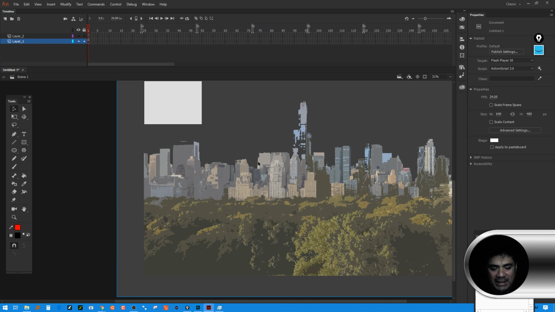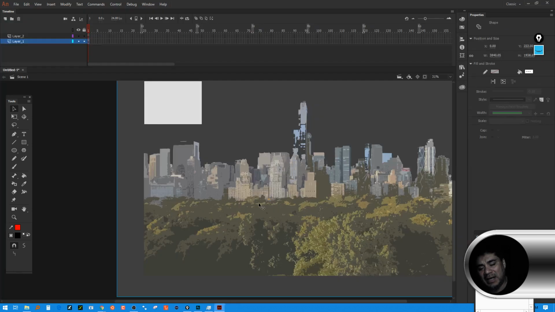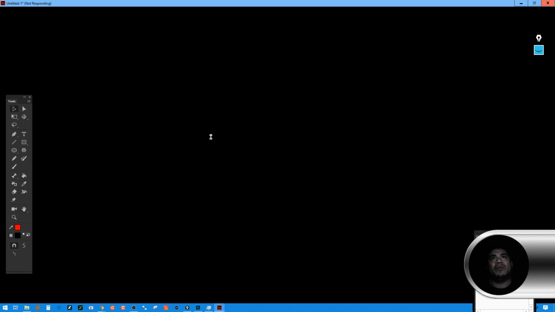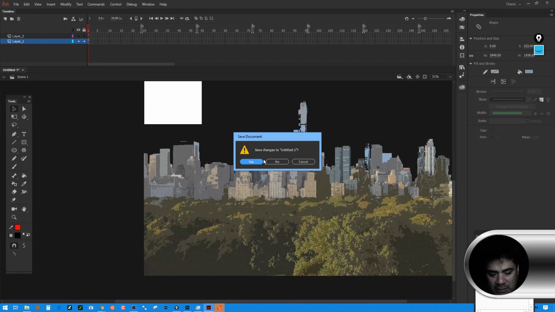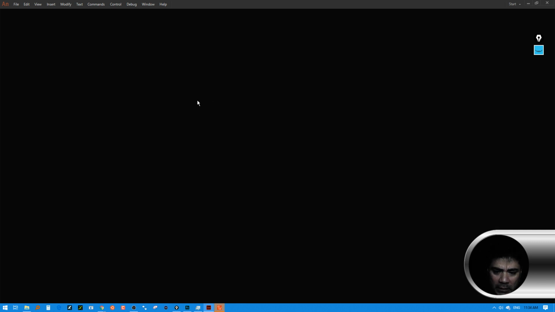Just selecting it inside of Flash is taking forever to create that selection, and working with it, there's so much data in there. It's not even worth the effort. I'm gonna wait for Flash to respond again. I'm just gonna close that. Don't want it, don't need it. We're gonna move on.